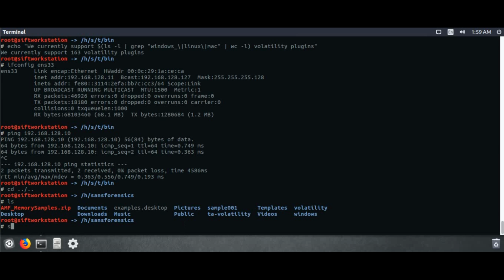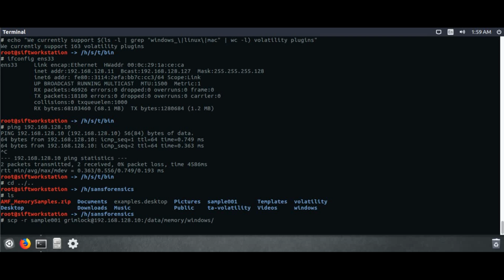We're going to take sample 001, and we're going to SCP, or secure copy, recursively that entire folder over to Grimlock at 192.168.128.10:/data/memory/windows. So remember, we're going to follow that entire folder path, and we're going to stick it all the way down where Splunk is already going to be looking. And we're going to go ahead and fire that off.